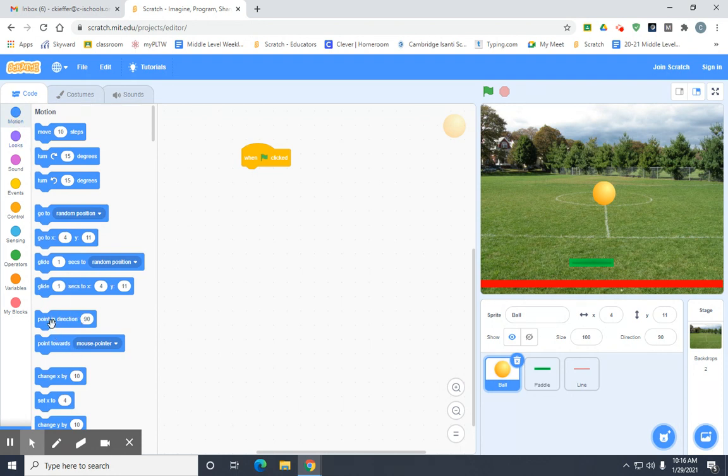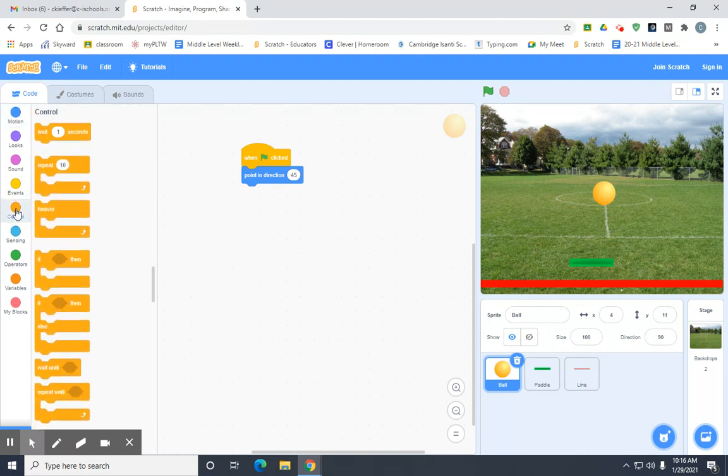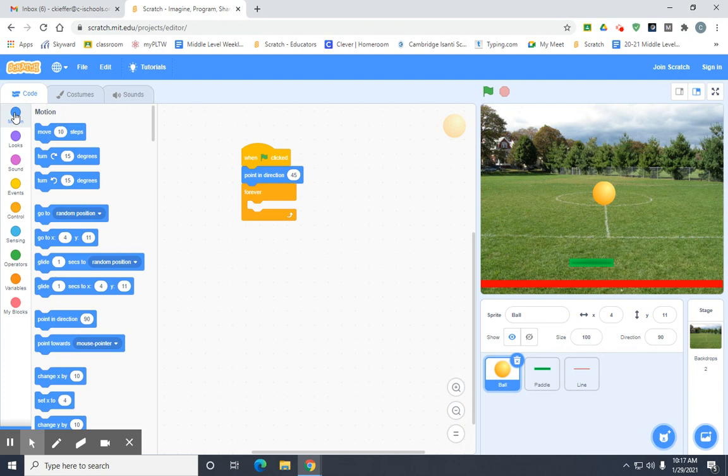So the first thing we want to do once we've got that is point in direction of 45 degrees. It's got 90 down there, so we'll change that to 45. And then we'll want to put it in a forever loop. That just means it's in a continual loop. So whenever it runs into this, it will do it. And then we want to move the ball 15 steps. So we'll put that in the forever loop and make that 15 steps.